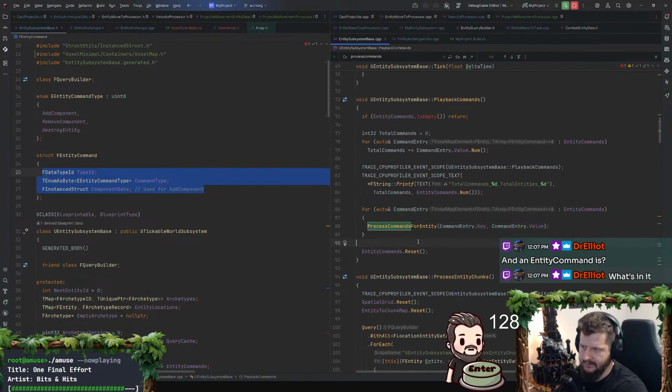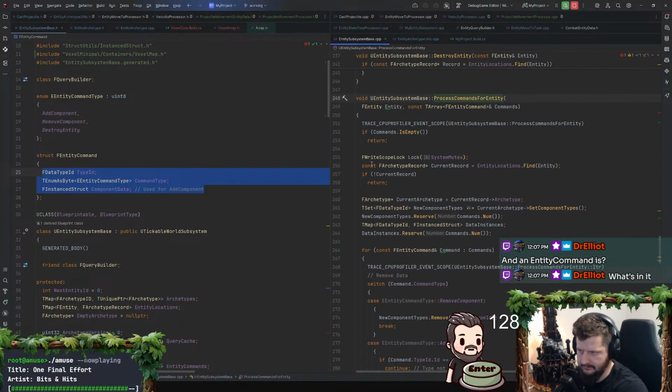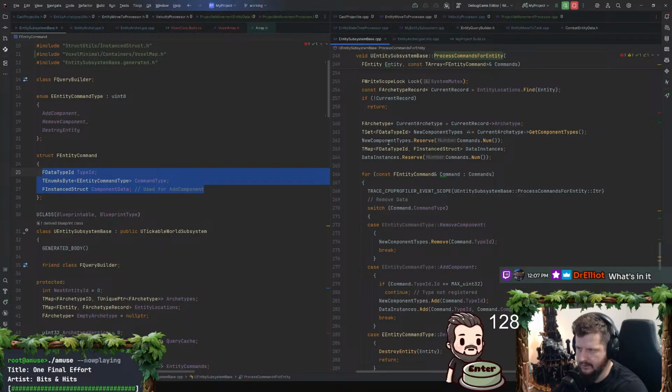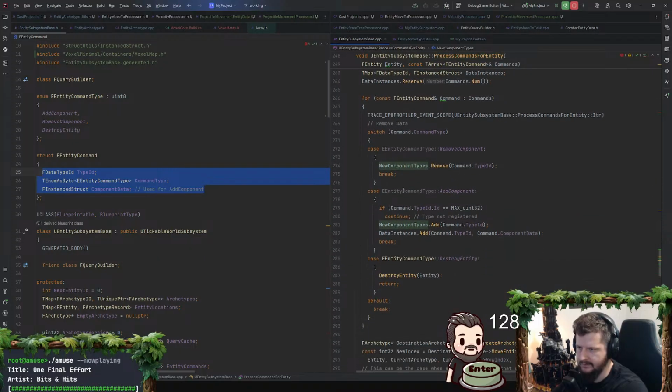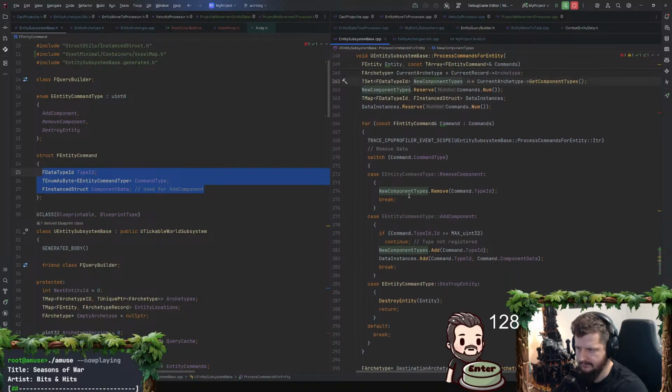Process commands for entity. So this is what happens for each entity. I come up with what the new archetype should be for each entity by iterating through the commands and aggregating into a set all of the new data types. So removing and adding data types from that set.